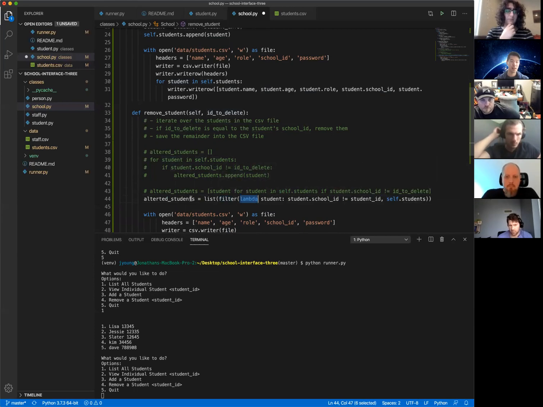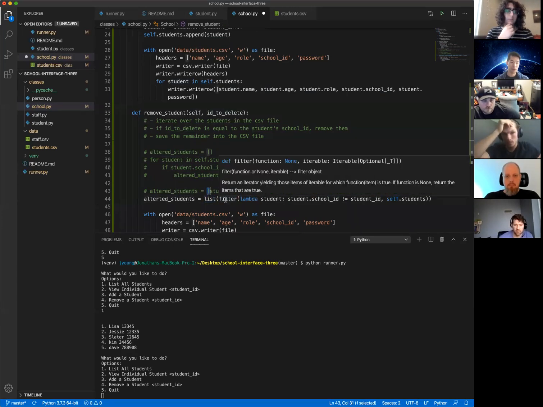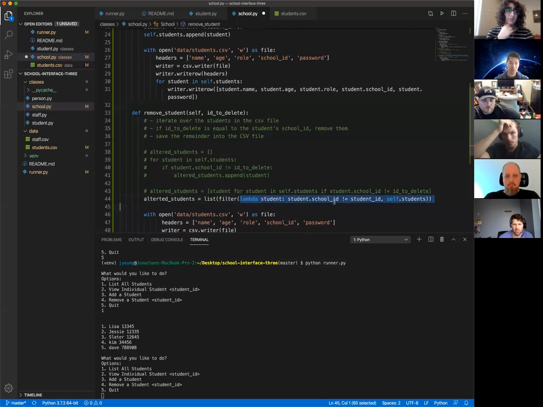Basically, it's saying altered students is equal to a list, so we still have the square brackets here. And filter takes in a lambda function and an iterable, which is something that you can iterate over. This lambda function is an unnamed function, which is basically saying keep the student if the student's school ID doesn't equal student, and the thing that you're iterating over is everything within self.students. If this made no sense to you, maybe this makes sense to you, and if that doesn't make any sense to you, go ahead and do this.